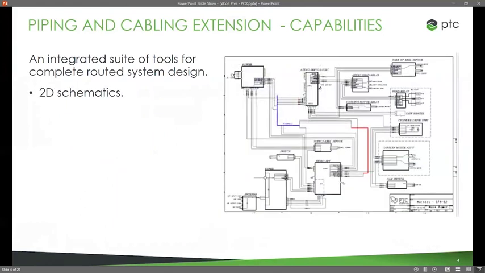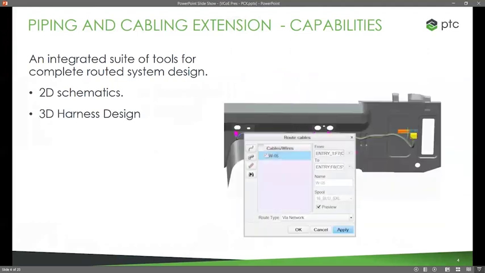The first portion here is a 2D schematic. So this is not something that is necessary to go forward with a 3D design of a cable harness or a piping route, but this allows me to lay out my process in a 2D environment and give a very simplistic look to this. So basically set up the logic of the whole system. And then I can either go into my 3D harness design or 3D piping design with that logic, or just start fresh on its own. So go to 3D with the 2D information, or just start right within Creo.